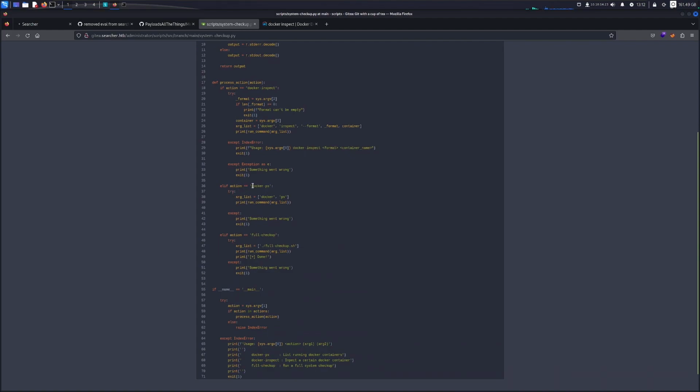And then docker-ps is the actual command that we ran, and then if action equals full-checkup, arg list, and so it runs this script, which is actually, it's not the full path on the system, it's just referencing the current directory that you are in. And so we can actually exploit this.